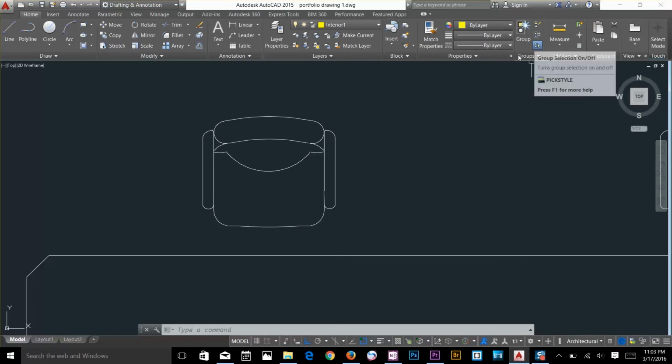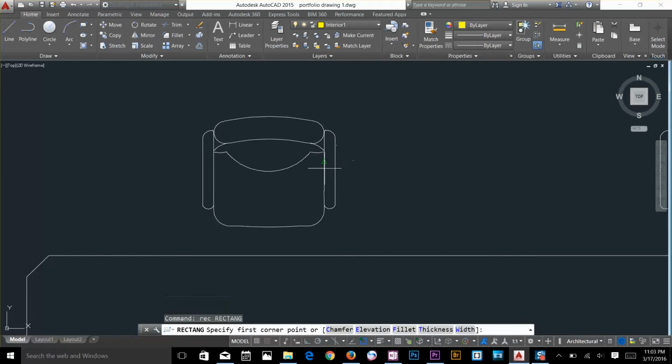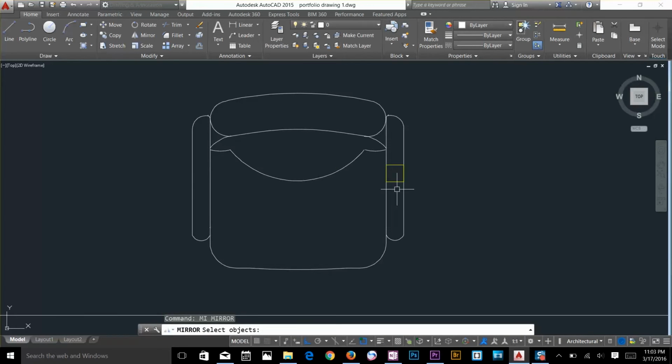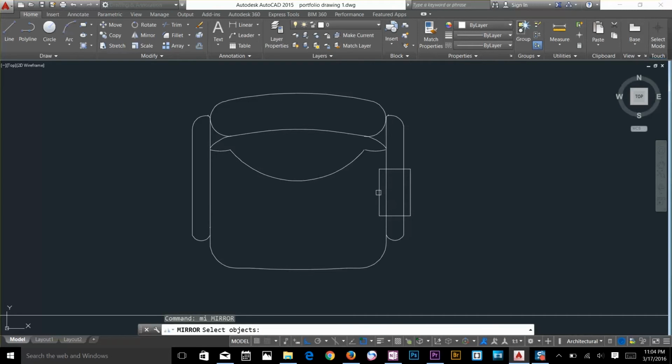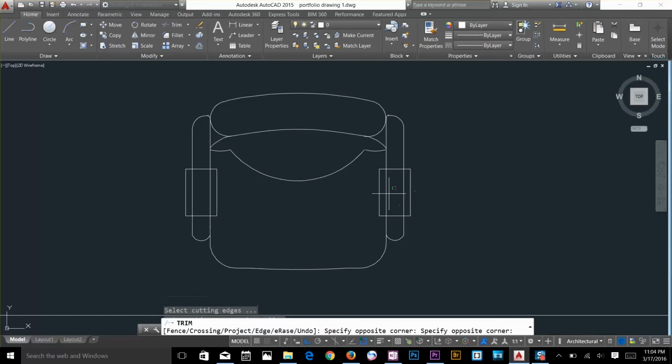So okay, now let's say I will draw another rectangle here. I'll change my layer to 0 first and I will mirror this. Maybe that doesn't look good, so I'll delete that and I'll draw another rectangle like that and I'm going to mirror that. Okay, so now I've got two objects which are not part of the group, so I can do that as well. First of all, I can turn off this selection and I want to trim off these lines.